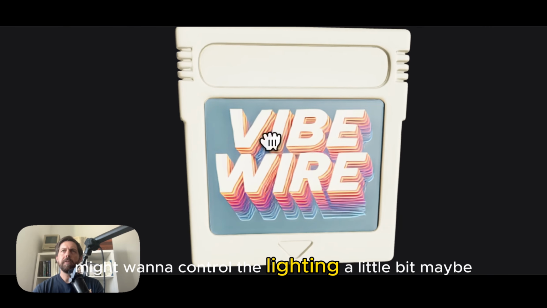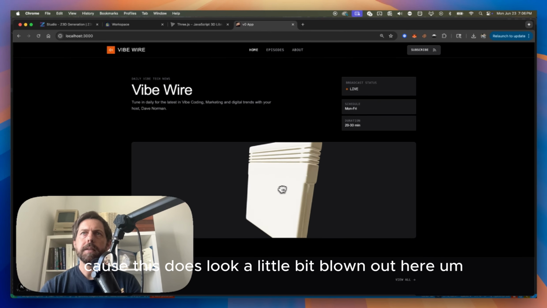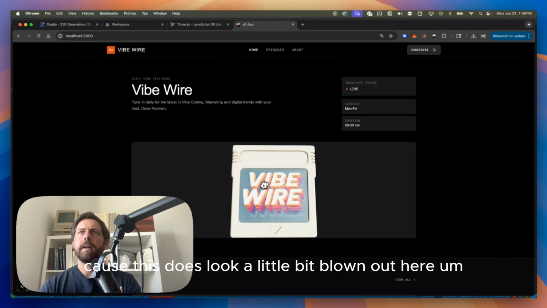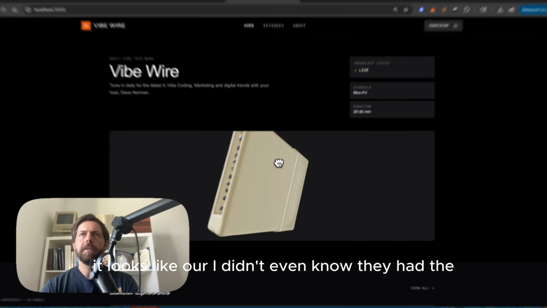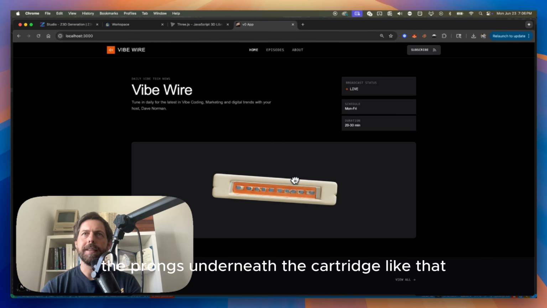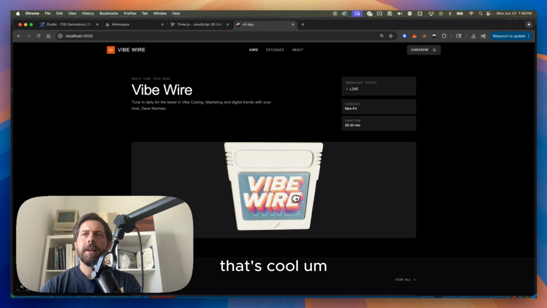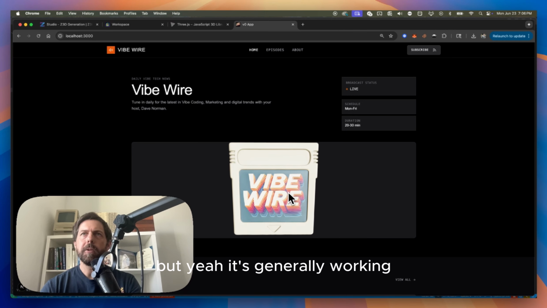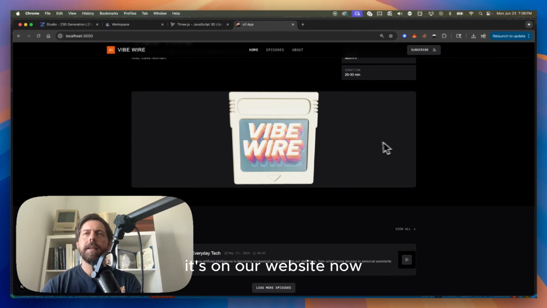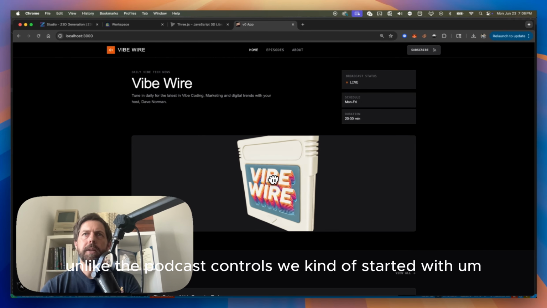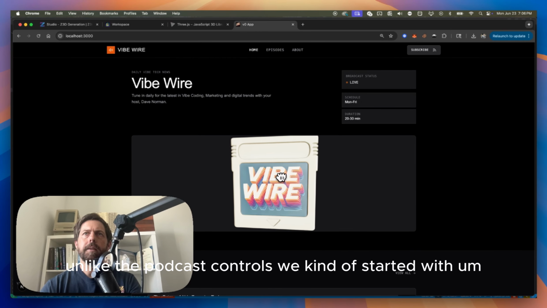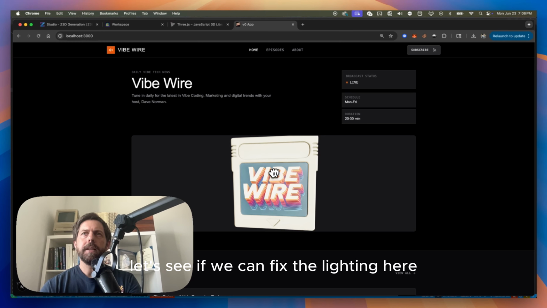This does look, might want to control the lighting a little bit maybe, because this does look a little bit blown out here. But generally, it looks good. I didn't even know they had the prongs underneath the cartridge like that. That's cool. But yeah, it's generally working. It's on our website. Now we actually have a component here that actually works, unlike the podcast controls we kind of started with. Let's see if we can fix the lighting here.